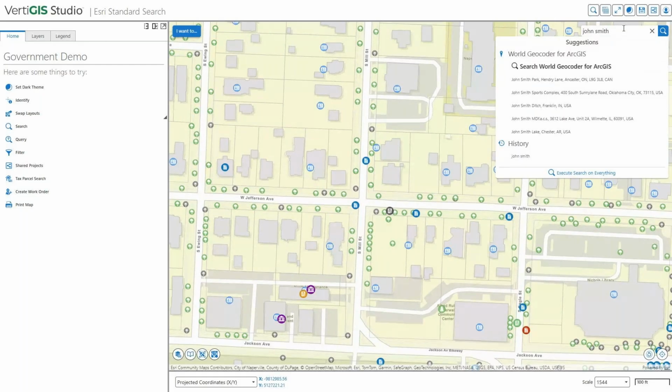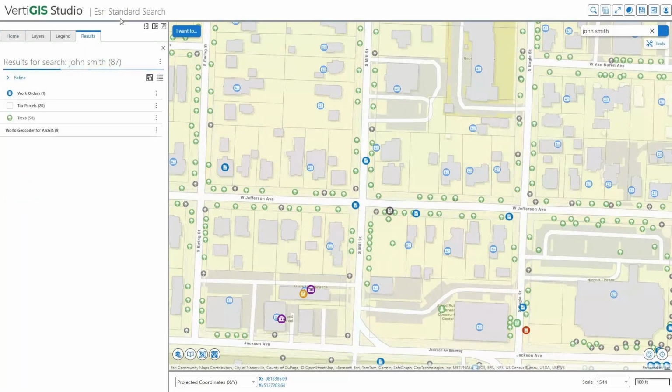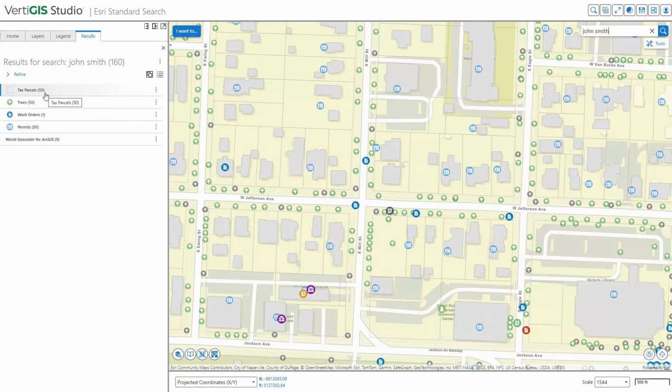I'm just going to hit enter, and we're going to see what Esri Standard Search returns for us. You can see that I have just one work order here, 50 tax parcels, which is interesting, that's a lot, 50 trees, so it looks like we're reaching our cap of 50 results per layer, and 50 permits and 9 geocoder results. So this is a lot of information. This is 160 records returned. I actually doubt that most of this has John Smith in the attributes here.